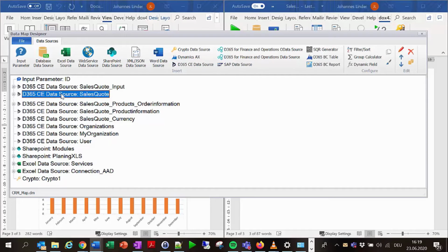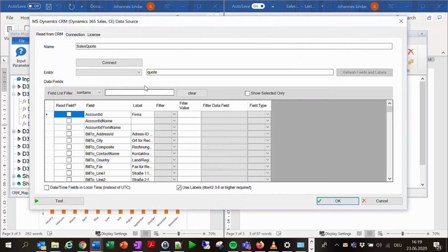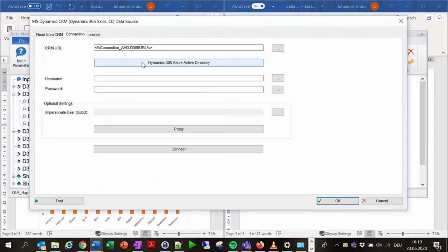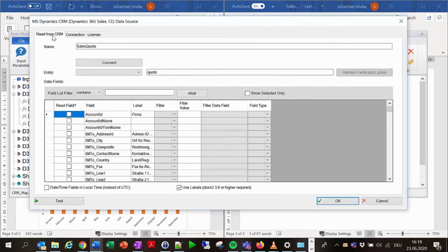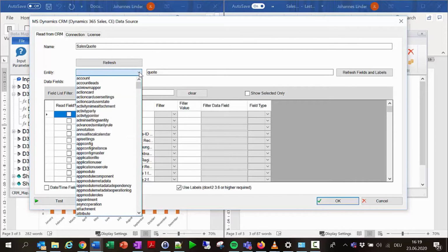Now, briefly, let me just show you one of the CE data sources. It's very similar to all of the different data sources we use. In most cases, you need to have some connection, which can either be done through a user or you can do it through Azure Active Directory. So high security standard. And if we go to read from CRM and connect to this, we will be able to select any of the entities in here. In finance and operations, that would be the reports. Same for Business Central, of course. So in CE, it's just the entity. In BC and finance and operations, you have two data sources, because in some you want to get the logic from the reports.